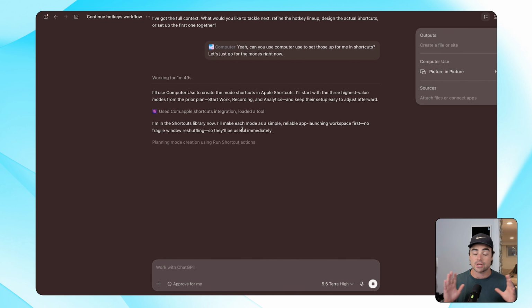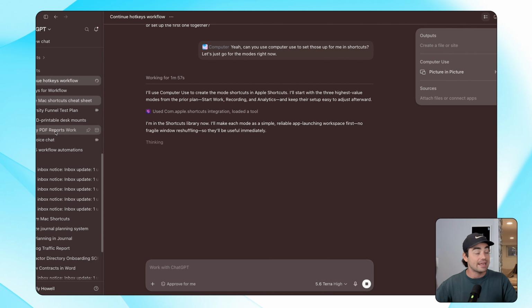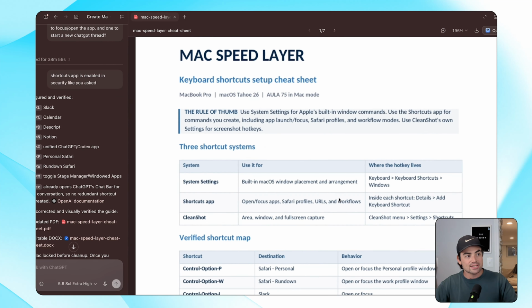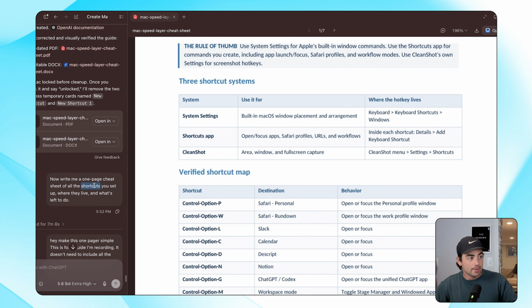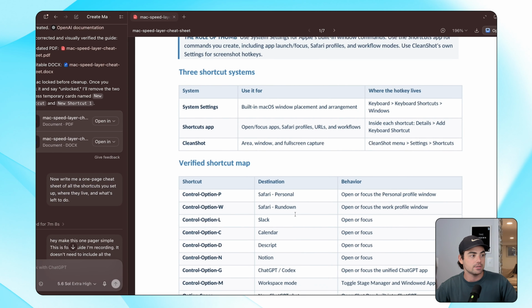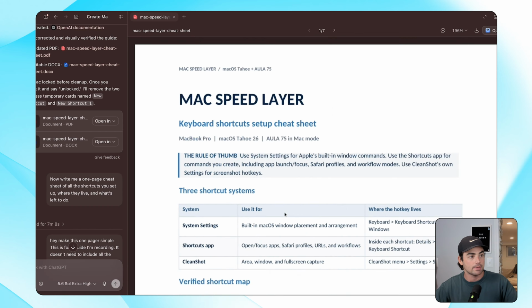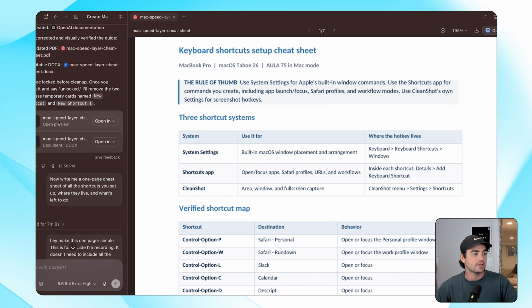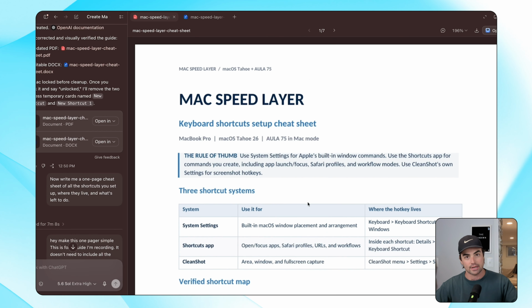So this, I just stepped away for like 30 minutes and had it set these up, and it was able to run through it. And it even tested it because it can do keystrokes. And finally, at the end, just ask it to make you a report like this: write me a 1-page cheat sheet of all the shortcuts you set up, where they live, and what's left to do. And they will be in this PDF that I can take with me. There are some more setup instructions in here too for things that it wasn't able to complete, but it was able to kind of tee up for me.